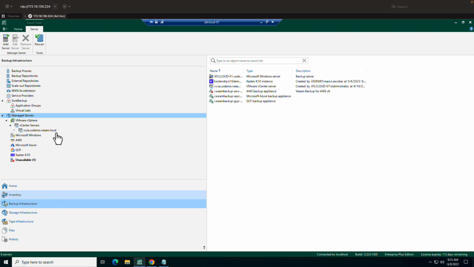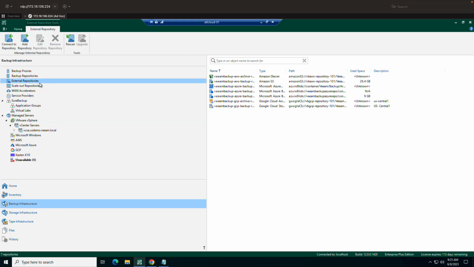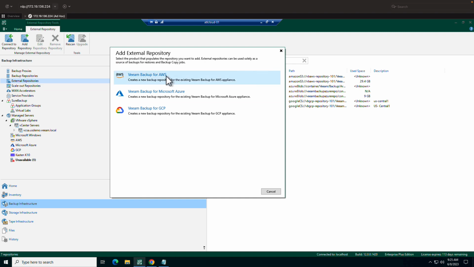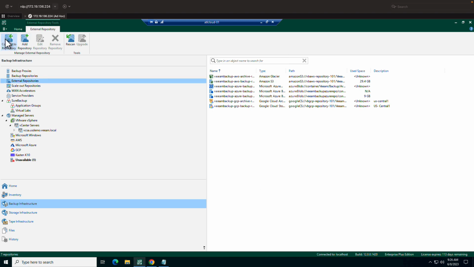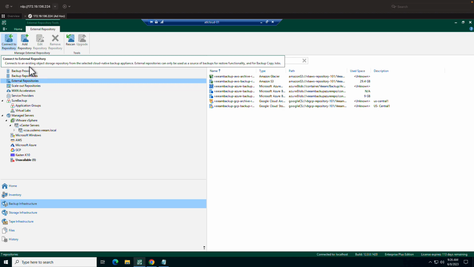Okay. I can also see the repositories. So external repositories, if you're ever wondering, are the backup repositories specific to that cloud native workload. So for instance, if I want to add a Veeam Backup for AWS S3 repository, or a Veeam Backup for Azure Blob repository, that's where I would add these, or again, connect to an existing one if they've already been set up.